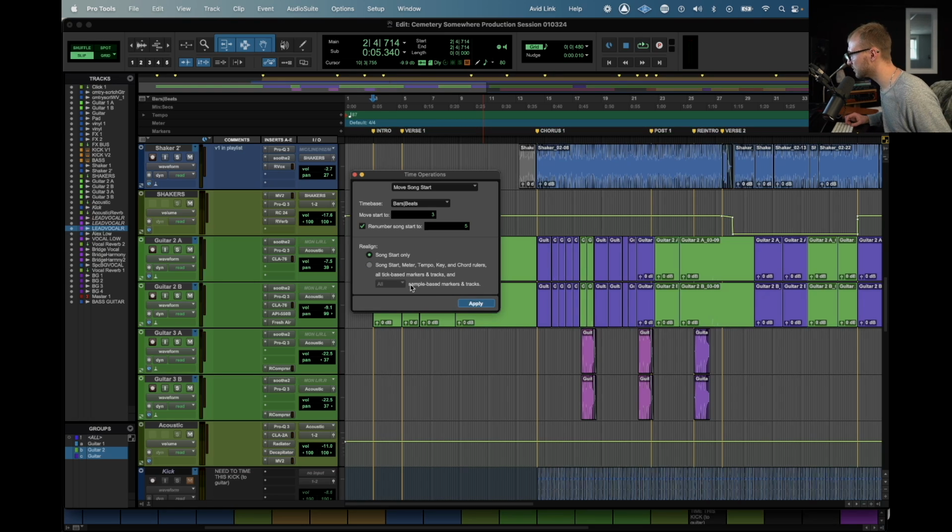And that's because, see where it says sample-based markers and tracks? We want to select this. If we don't have that, it'll just move markers. We don't want that. We want to move everything, so we're going to go all. Okay, these are your magic settings. You're going to set the song to same bar, bars, beats, same bar, song start, all, apply.